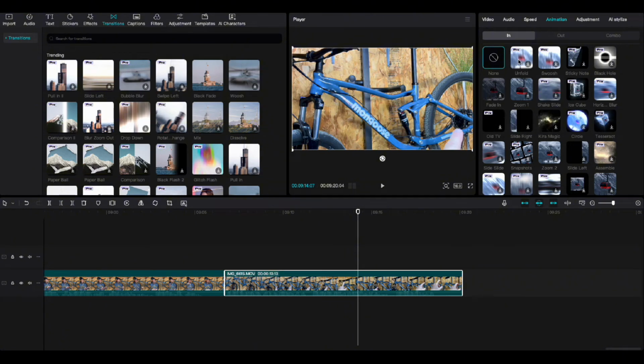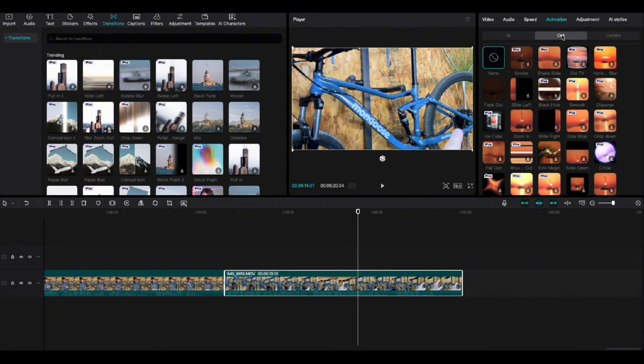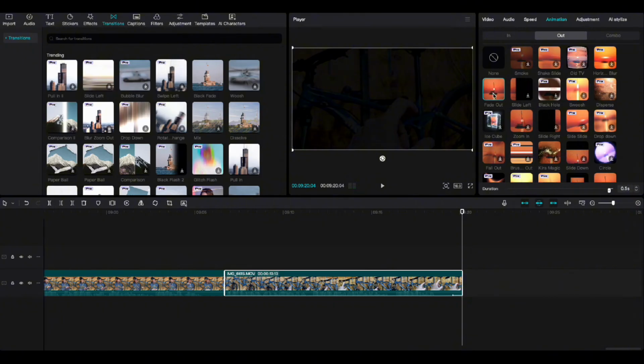Now, these that we're looking at are all in, meaning animation into a specific clip. We're looking for out, so I'm going to click on this tab right here. And then as you can see, we've got a little fade out option here that fades it to black. So I can take this and I can actually just click on it once.